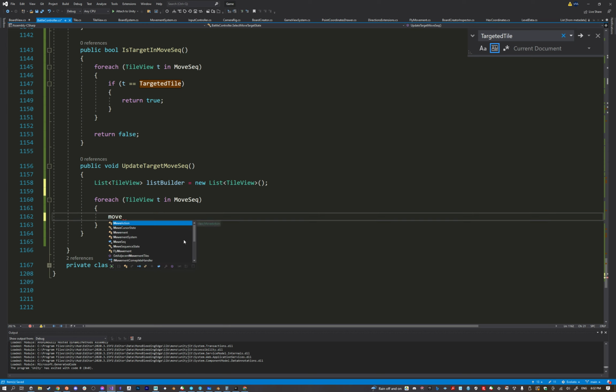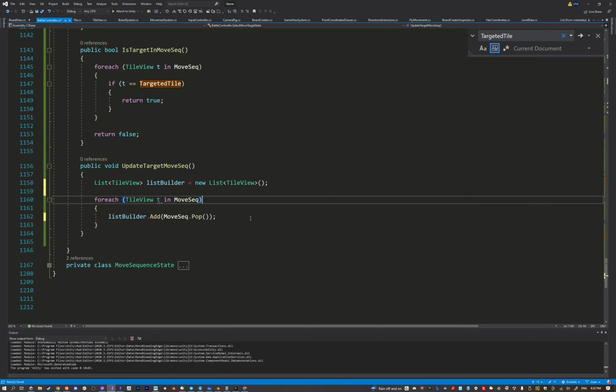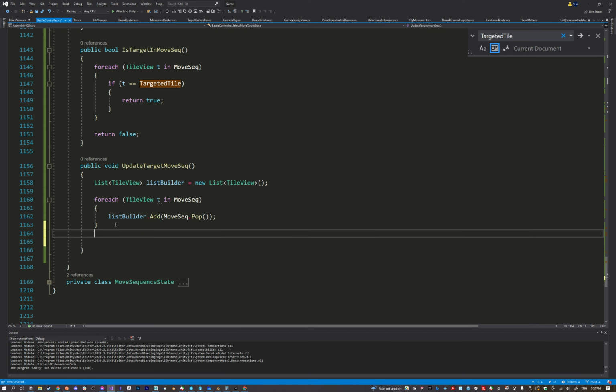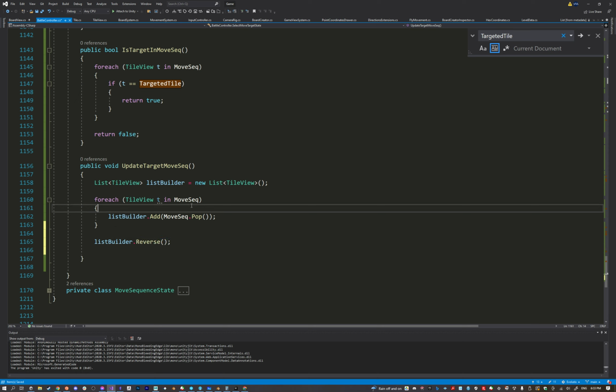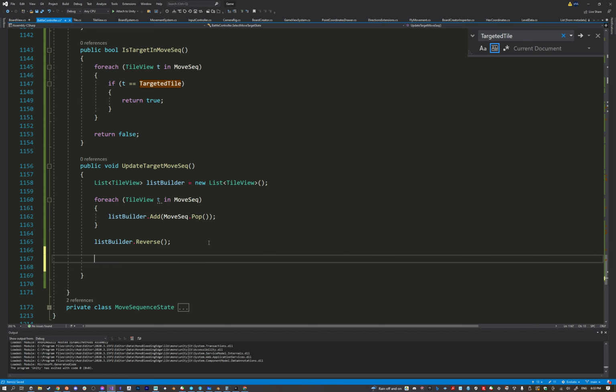Move sequence dot pop. I'm going to do list builder dot add, like this. And then when that's done, I'm going to go list builder dot reverse. Not remove, reverse. Is it as simple as that? Is that the reverse? That'd be pretty good. Now that that's reversed and in the correct order, I think, let me think.